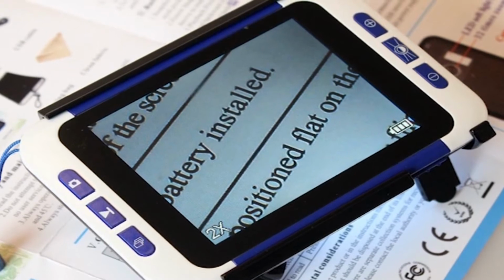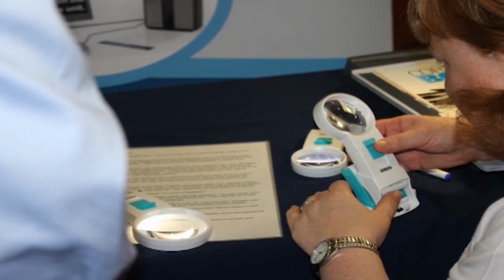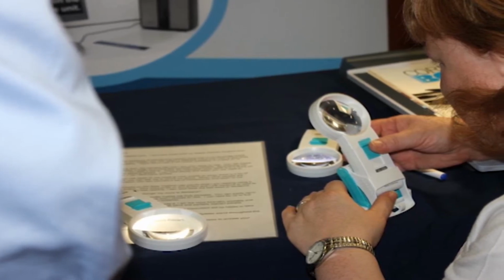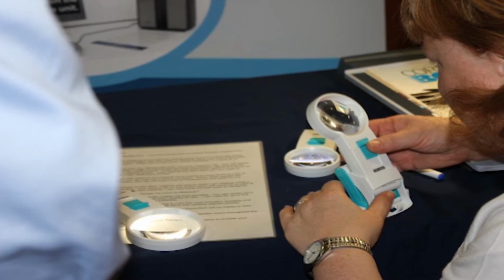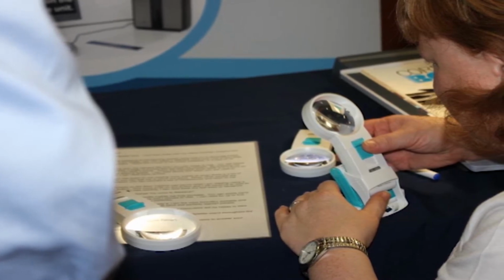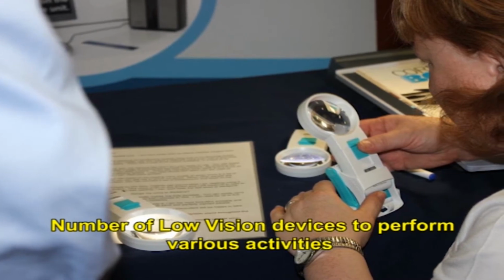Low vision aids are like tools in a toolbox. Just as a carpenter needs a hammer, screwdriver and pliers to complete different tasks, so too will someone who is visually impaired need a number of low vision devices to perform various activities.